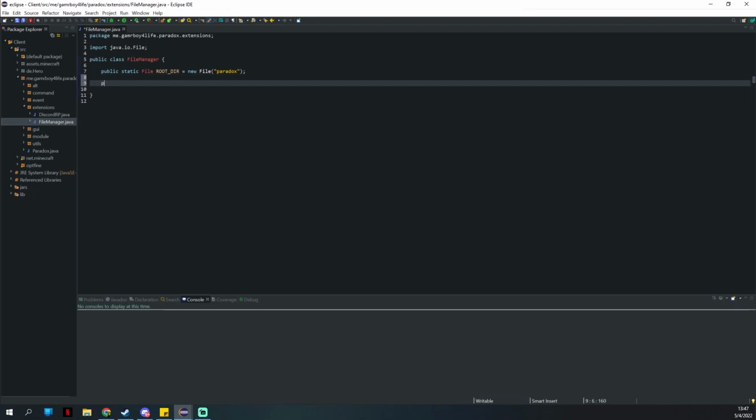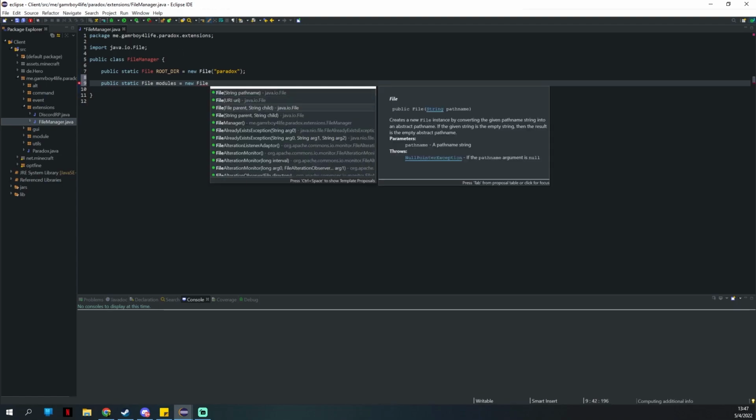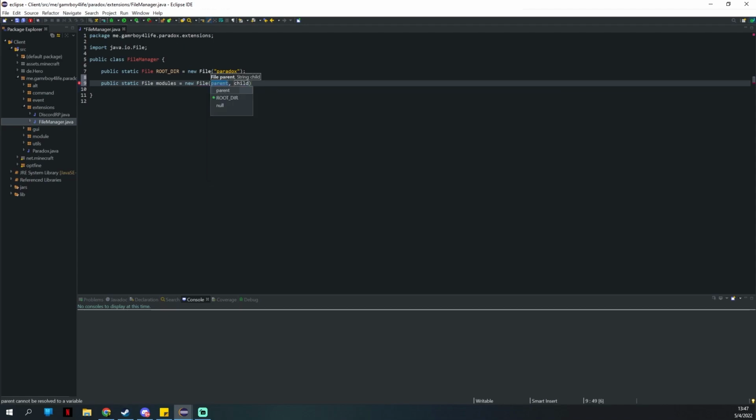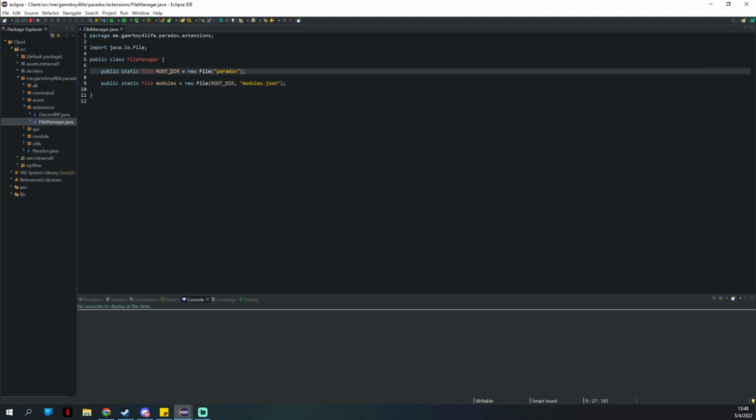Now we're going to create another file. So public static File, I'm going to name this modules, and this will make a new file. If you want to select the arguments, I would select this one, because the parent will be the root directory, and the child we're going to name modules.json. So what this is doing is making a new file inside of our root directory called modules.json. Now, this is just setting what these two variables equal.